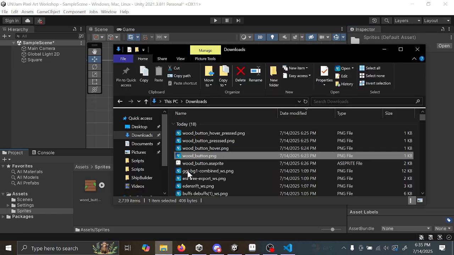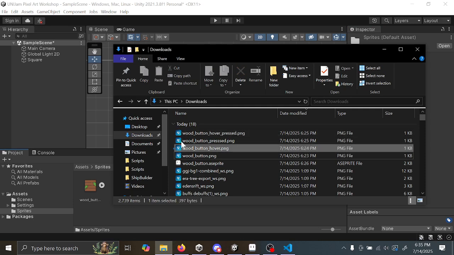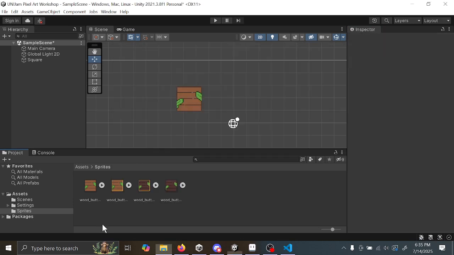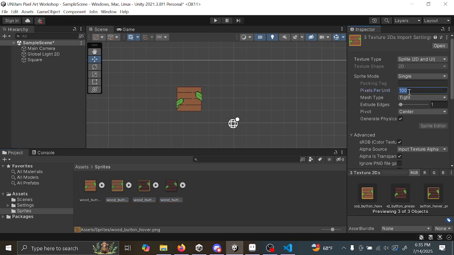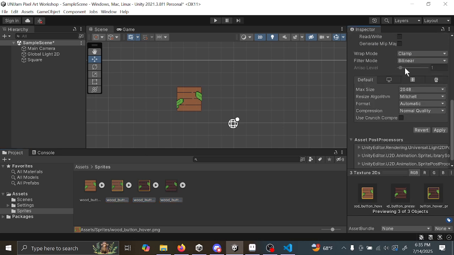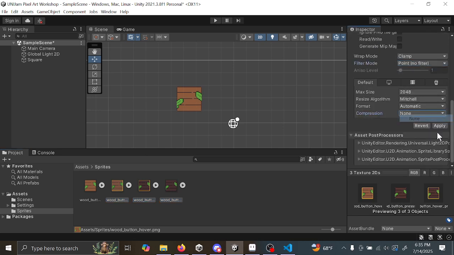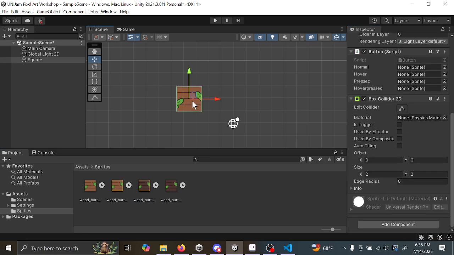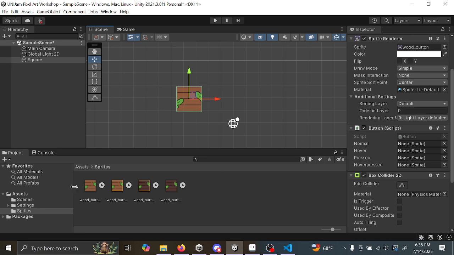Oh wait, I should probably finish importing the sprites actually. I'm going to import the rest of these buttons, and just like I did the first time, I'm going to set the pixels per unit to 16, filter mode point, compression none. I'm going to go onto this object, and it already has this script on it, so I'm going to assign the sprites. You can see that these 4 sprites that we made are in here. So the normal is just going to be its button, the hovered is going to be the hovered version, the hover press is going to be this one, and then the press is just going to be that.